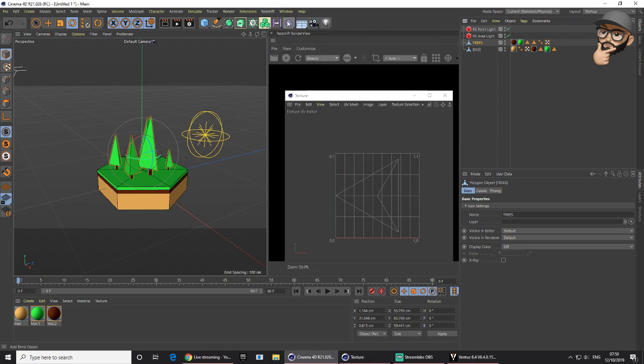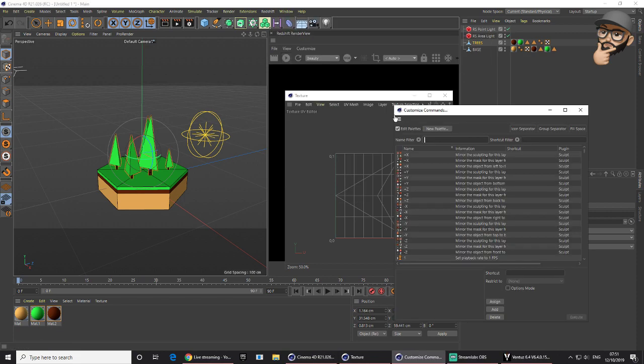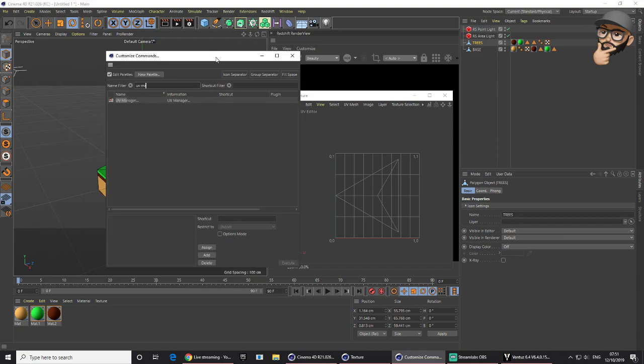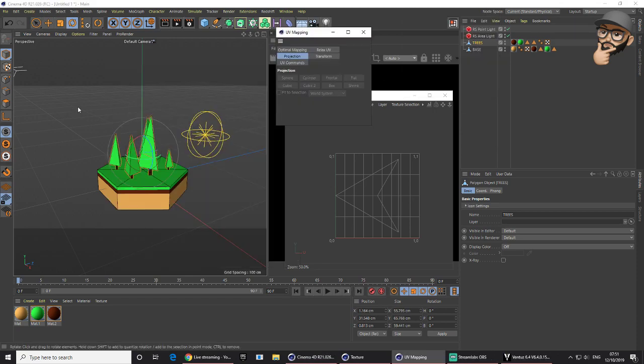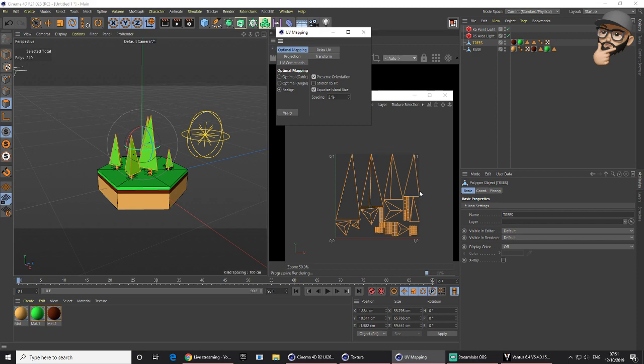So, customize, where is it? Customize, is it customize palette? Yep. And then UV manager. There we go. So I open up the UV manager and select all the polys. There we go. And I'm just going to hit box. I just chose box for this. And then we go to optimal mapping and apply. And now we've got the UVs laid out for us.